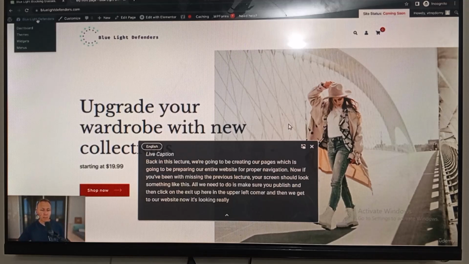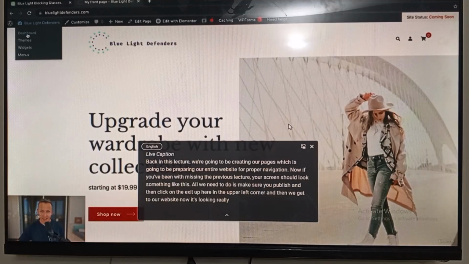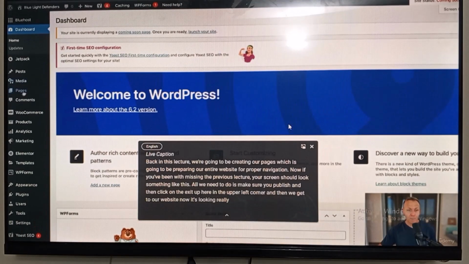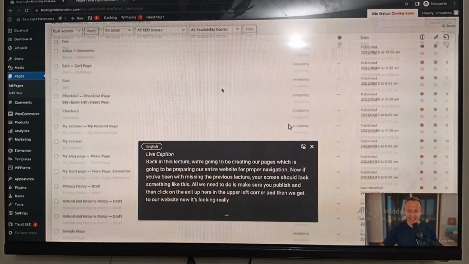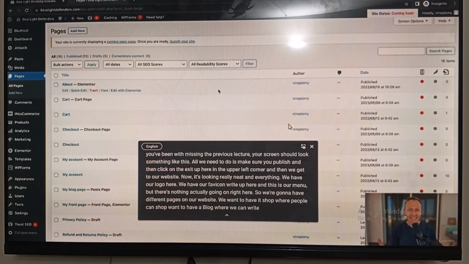We're gonna go to the upper left corner up here and then click on the dashboard. And then we're going to go to the left where it says pages and then all pages. Now, because we've used a starter kit, we are lucky enough that we have gotten a bunch of different pages already added in here. So once again, lucky us, it's gonna save us a lot of time. However, there are some errors in here.